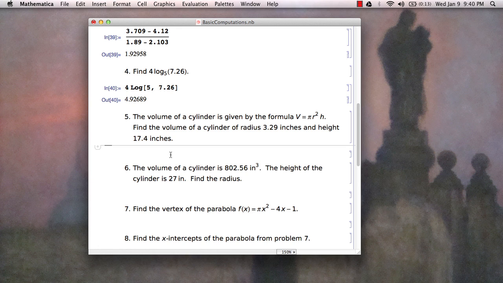Okay, in problem 5, it says the volume of a cylinder is given by the formula V equals pi r squared h. Find the volume of a cylinder with radius 3.29 and height 17.4. Now I'm going to show you the real power of Mathematica. I'm going to create a function for this formula. This is important to pay attention to: you cannot use your own defined functions in the freeform input. It won't work. So I'm going to create a function.